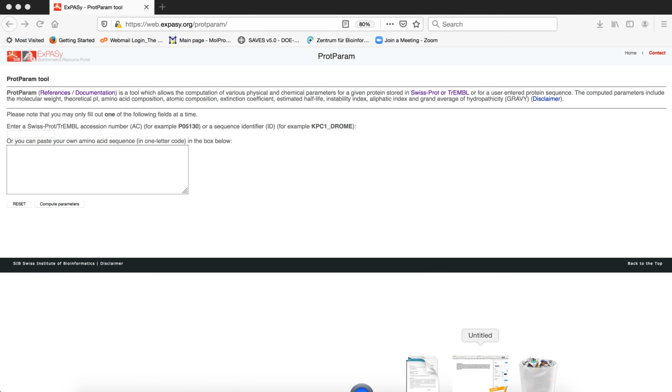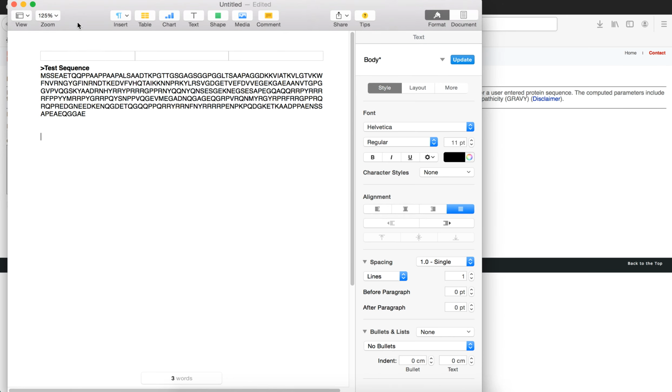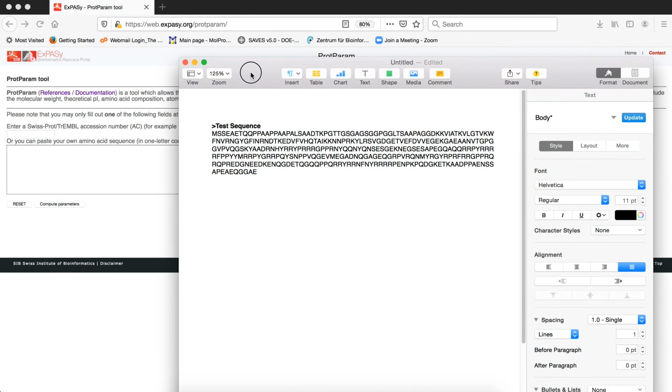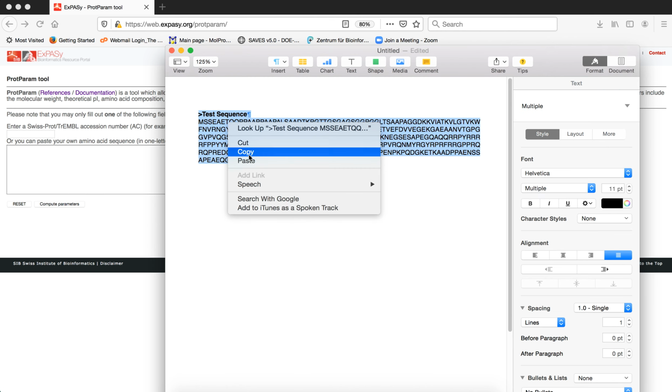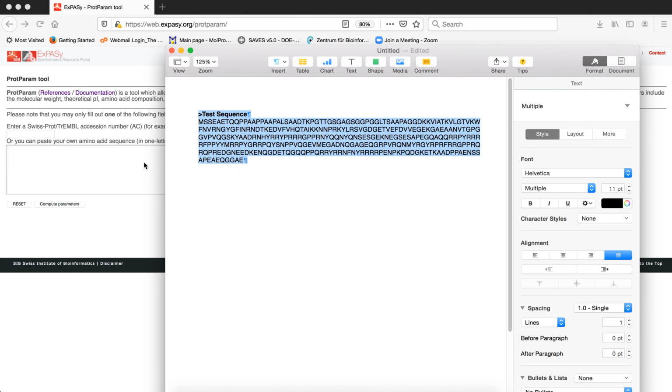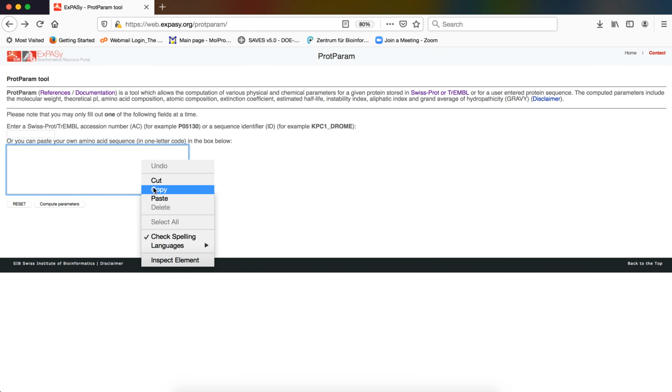Now if we are trying to access ProtParam, then we can directly type ProtParam in Google, or we can access ProtParam using the URL that you can see here, expasy.org/protparam. This is the test sequence with which we are performing all our analysis. So this is already saved in a notepad file. So here we are copying that test sequence and directly pasting it in the submission box.